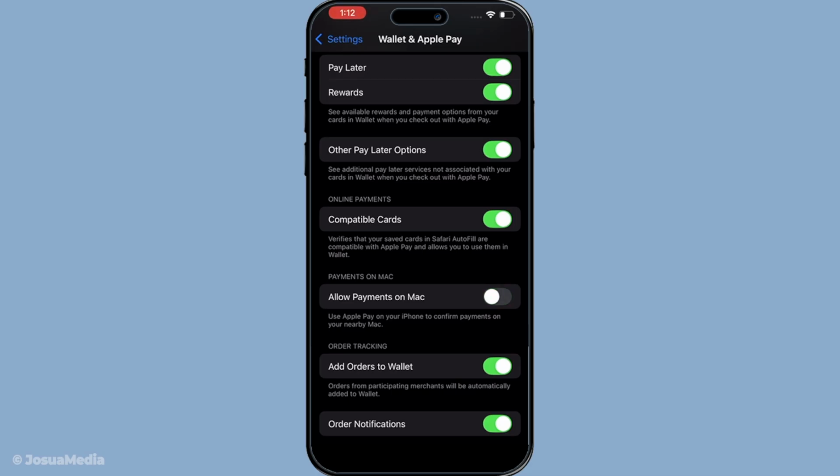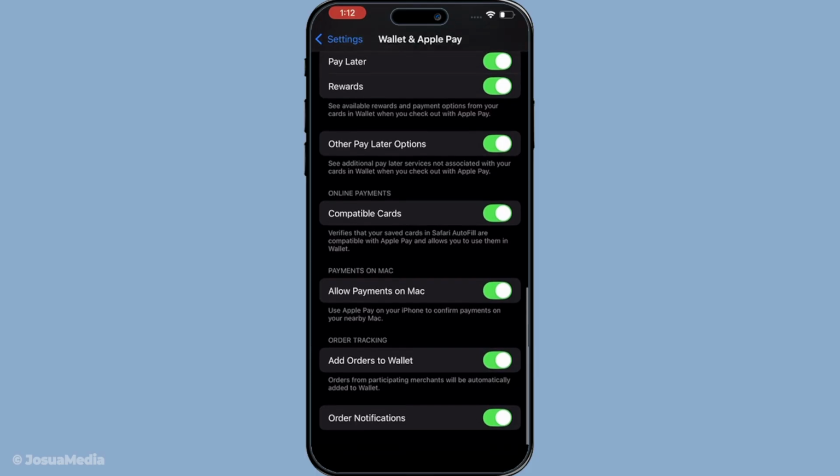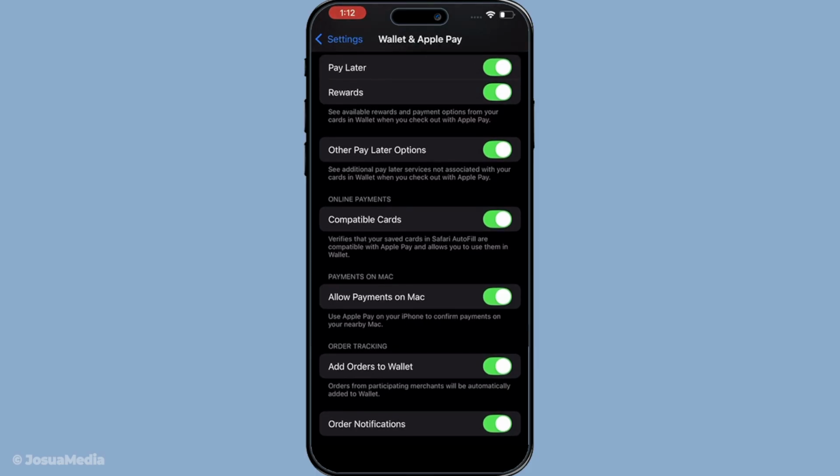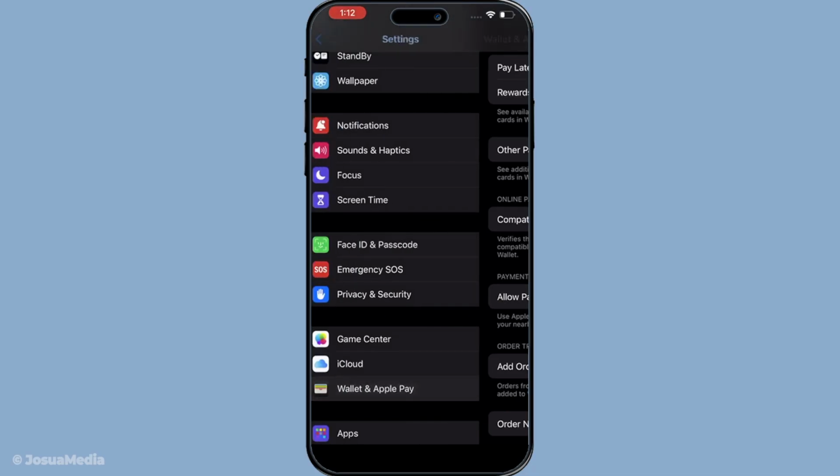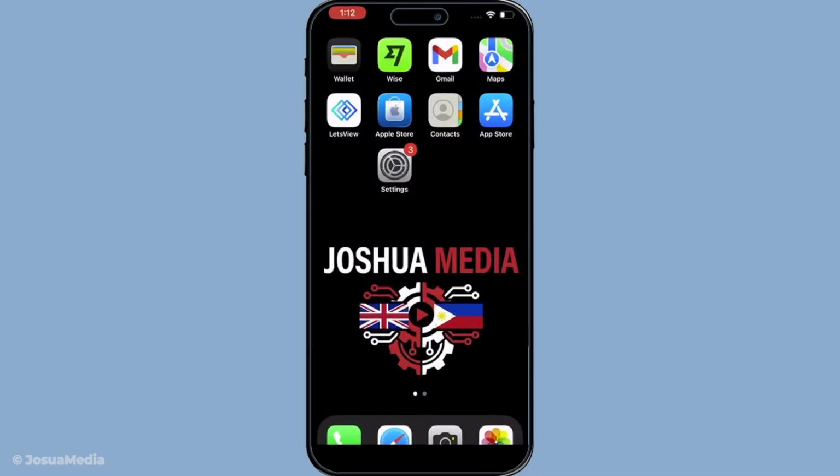I'm tapping it now to set it to the option I prefer and you'll see it change immediately. There's no save button here, so the change applies right away. At this point you can tap back or exit settings whenever you're ready, and allow payments on Mac will stay set the way you chose.